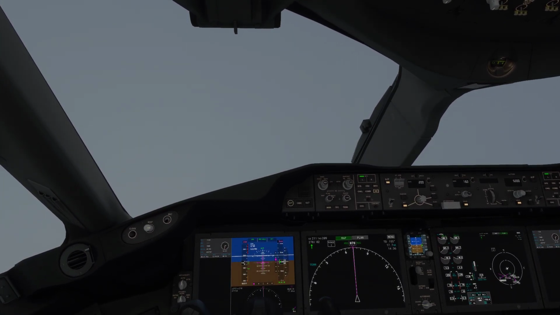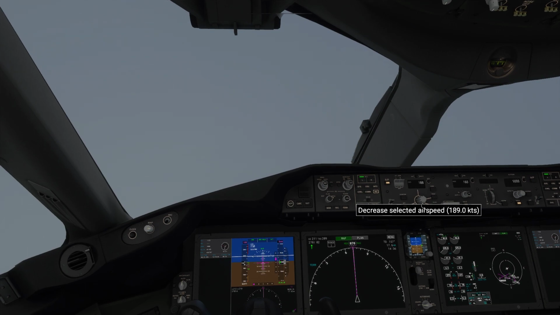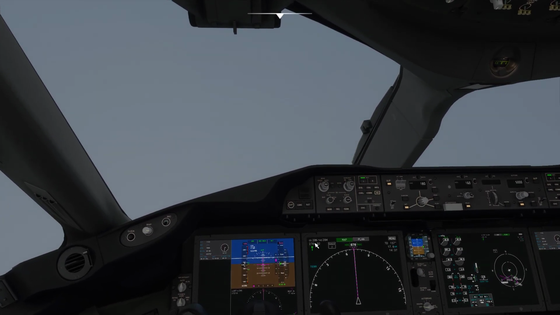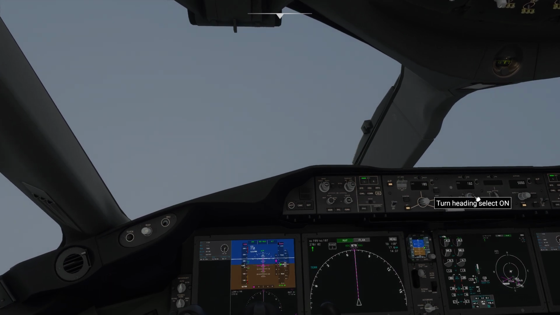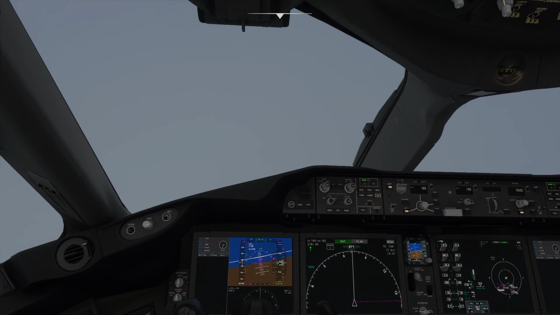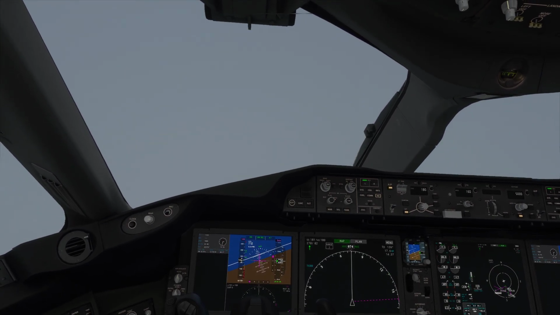Okay, pink diamond is just about to come up on that first dot, you guys. I'm going to start bleeding our airspeed to about 180 knots right here. And right about here, I'm going to turn to our base leg. So I'm going to click on turn heading select. 160 is the heading for our base position.